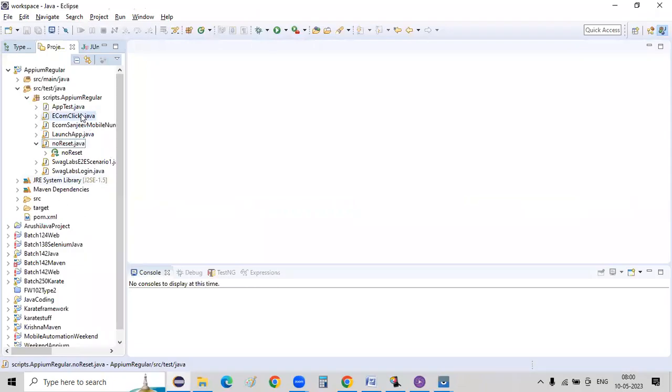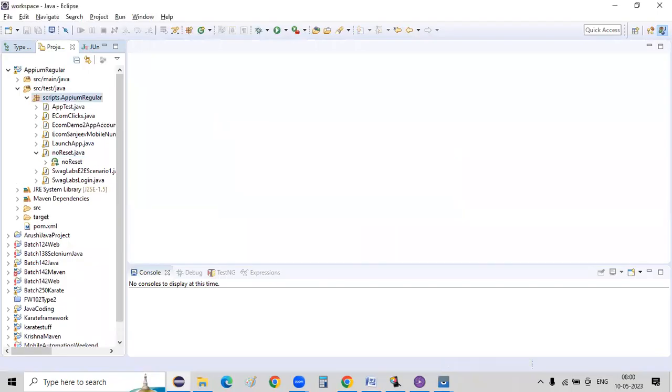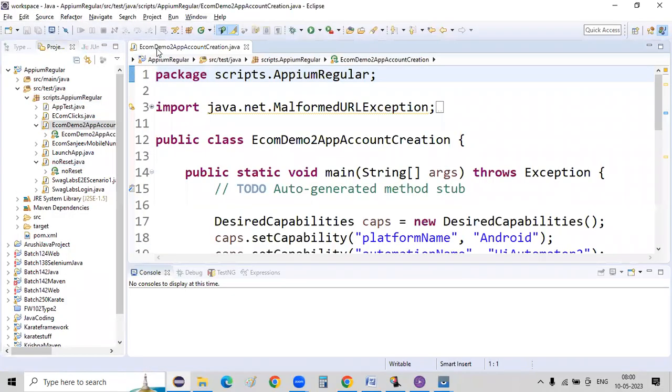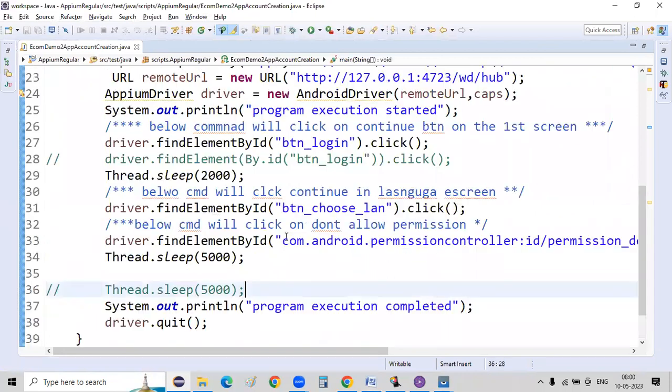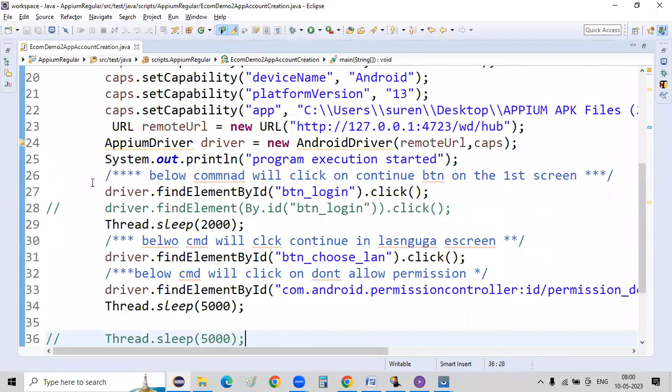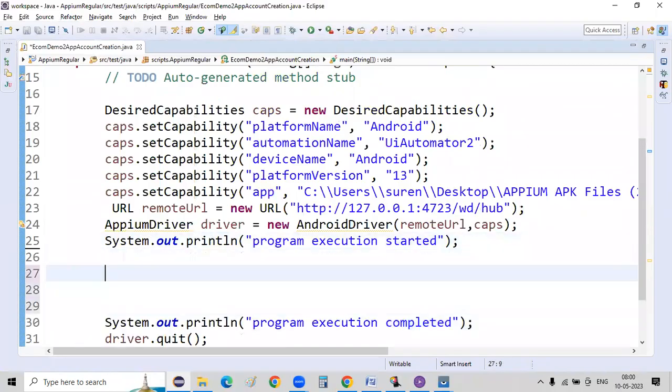Now, what I'm trying to do right now is the ECOM demo 2 app account creation. Okay, ECOM demo 2 app account creation. So for this, delete all unnecessary commands from the program. Okay, delete all unnecessary commands.